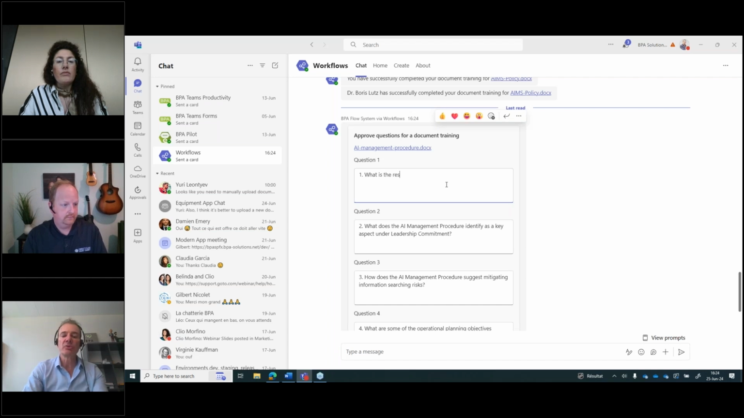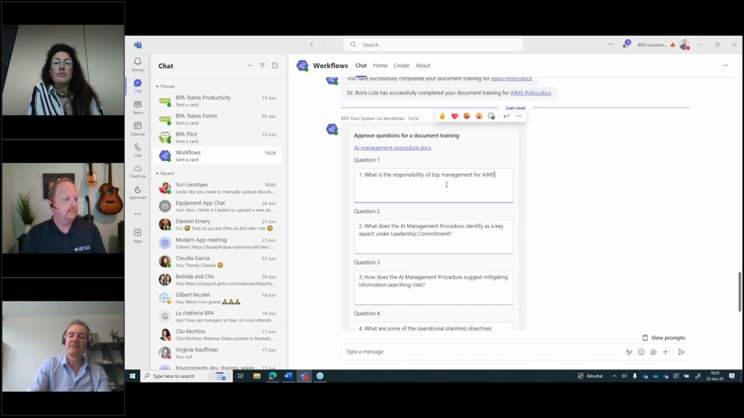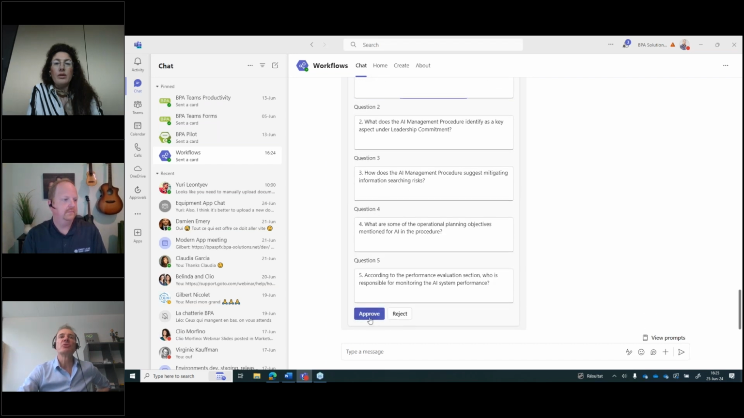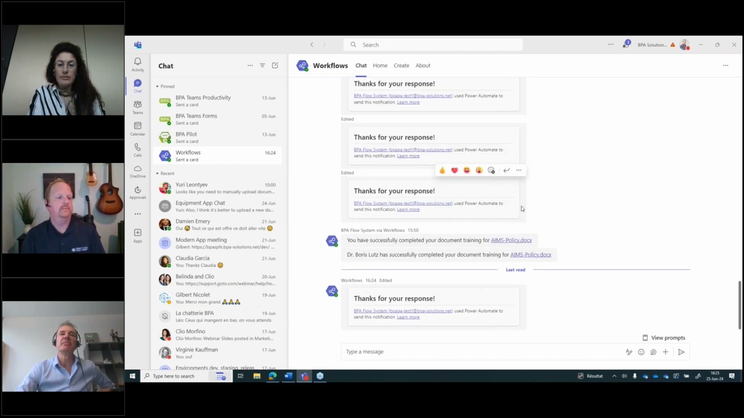What is the responsibility of top management for the AI management system? You can even have some typos. I think that's not a problem. AI will understand about this. So all these 5 questions, you could have more than 5 questions. In this example, we just have 5 questions. So now that questions have been approved, the workflow continues to send the form to all recipients.